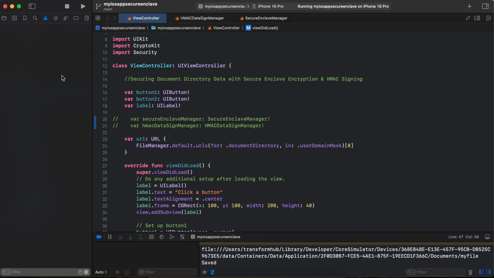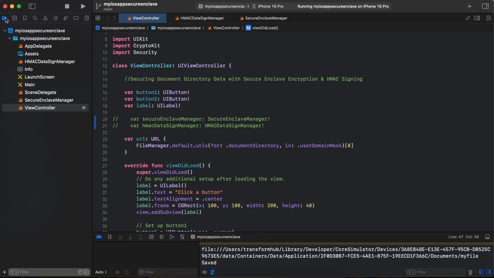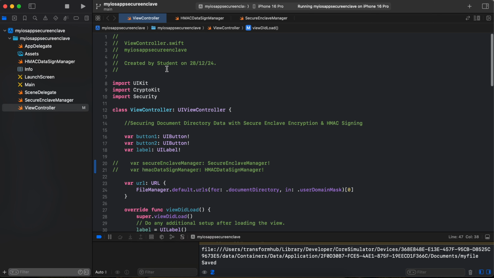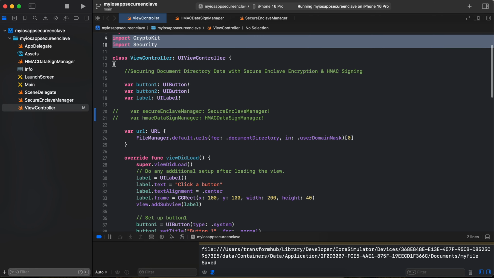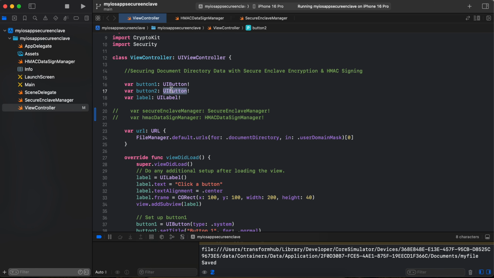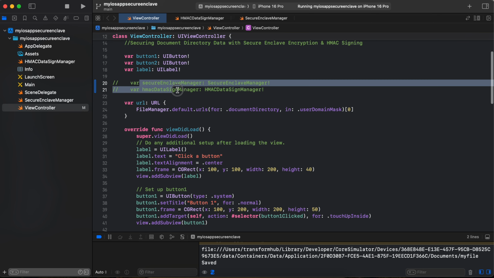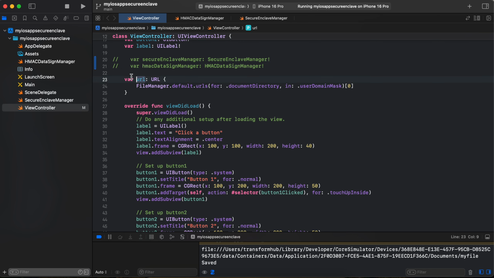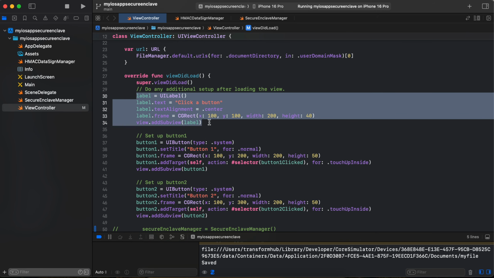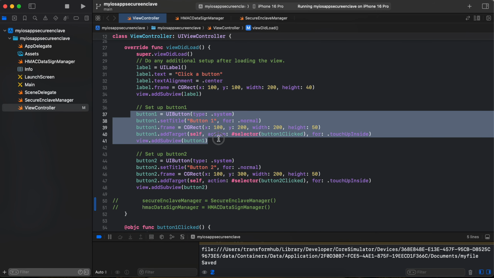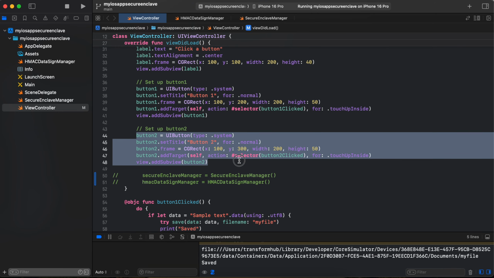Here again I am just using UIKit. Feel free to use SwiftUI as well. You don't need CryptoKit and Security, this will come later on. First I have created two UI buttons as well as one label. Ignore this, I'll come back to it later on. This is the URL for saving data inside the documents directory. Then here I am initializing our label, then button 1, and then button 2.